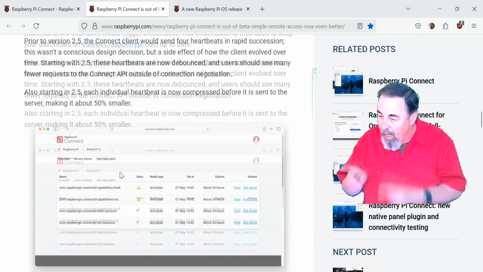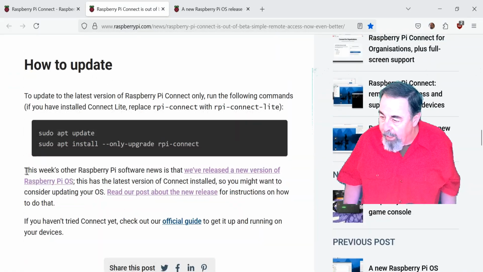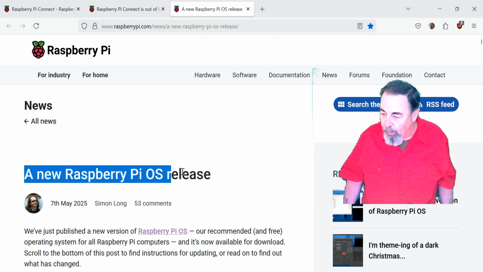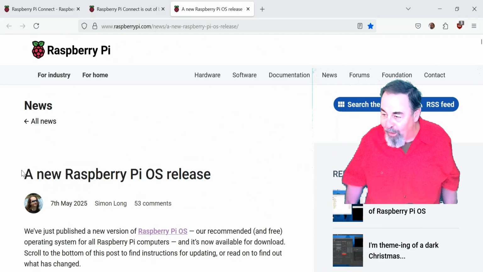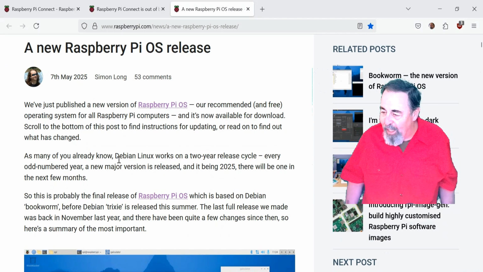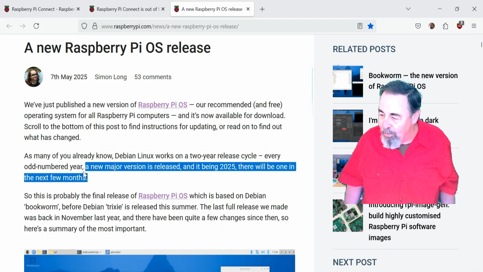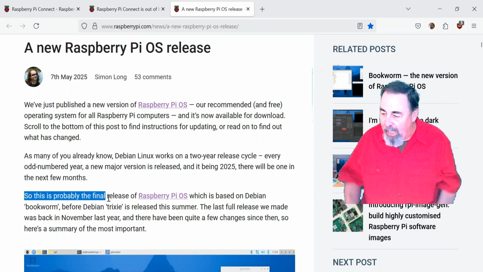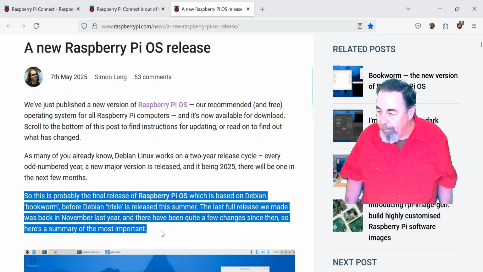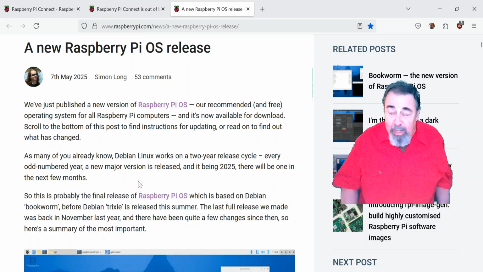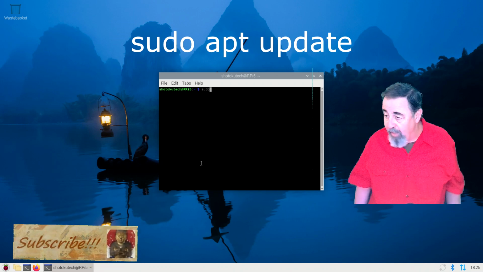They tell you how to upgrade it. But here, if you go ahead and upgrade to the latest version of Bookworm that just came out, there's another article saying the latest version of Bookworm is out. Here it says Debian is released on a 2-year cycle, so Trixie's coming out this summer. This is the last Bookworm update, so you're going to want to get that because it includes Raspberry Pi Connect version 2.5.2.